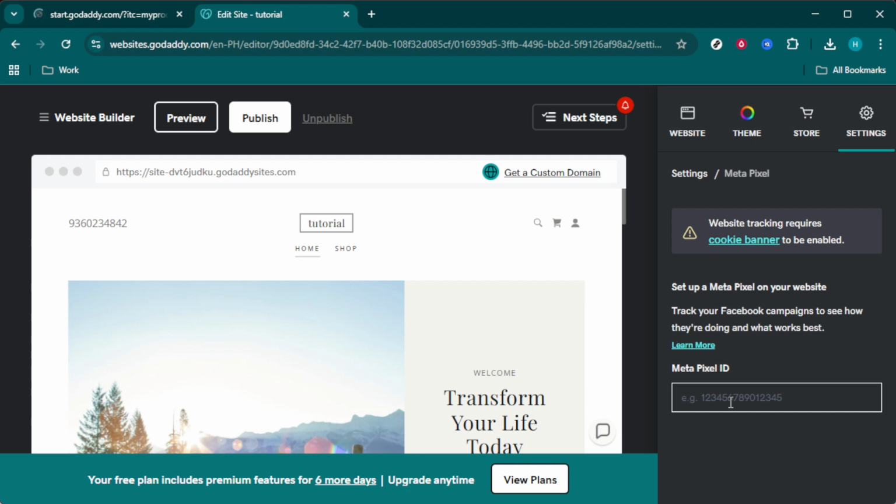Once you have your Pixel ID, return to the GoDaddy settings and input this ID into the corresponding field. This connection allows tracking events such as page views and more on your website, which is pivotal for gathering insightful analytics.